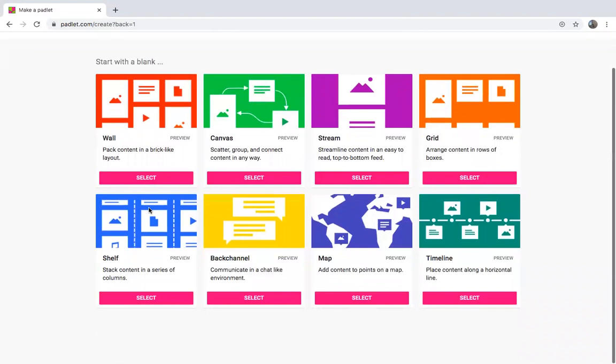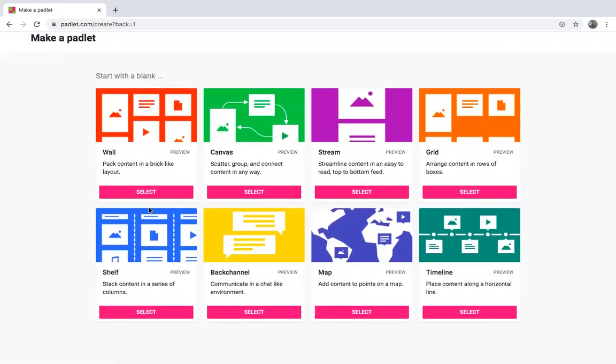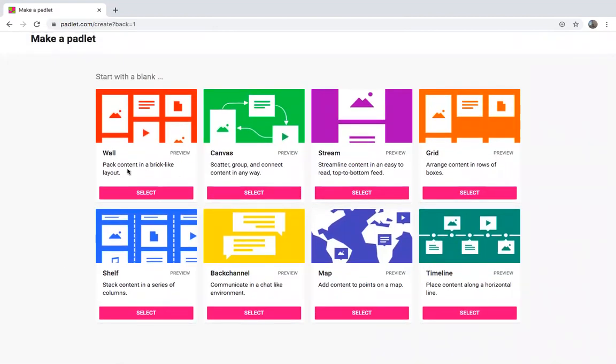There are some alternatives here. I usually use the wall or the grid, sometimes shelf if you're categorizing things. The grid is better because it looks more organized. So I'm going to choose this one now.